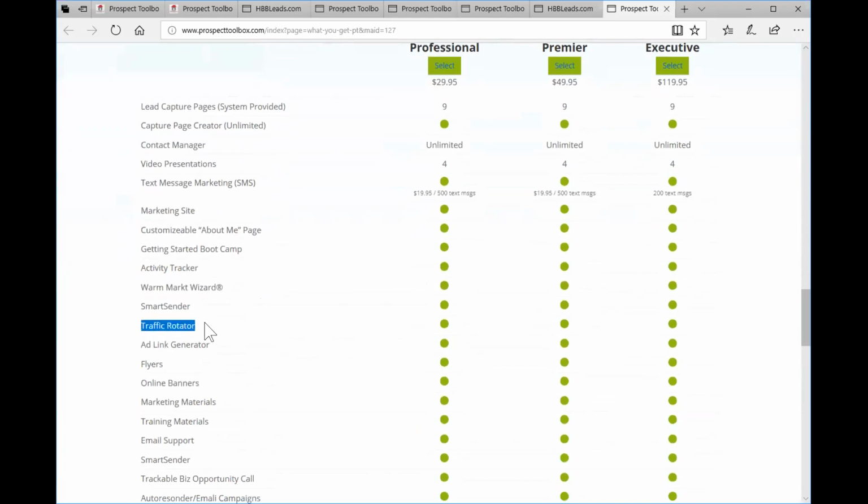When you start building a big team, you can even rotate your leads and distribute them. So you have like 5 other people on the system and you're all buying leads together. You can actually get them in your account and have the rotator distribute them to your team. That's huge. Yeah, there's an ad link generator if you need to track your ads.